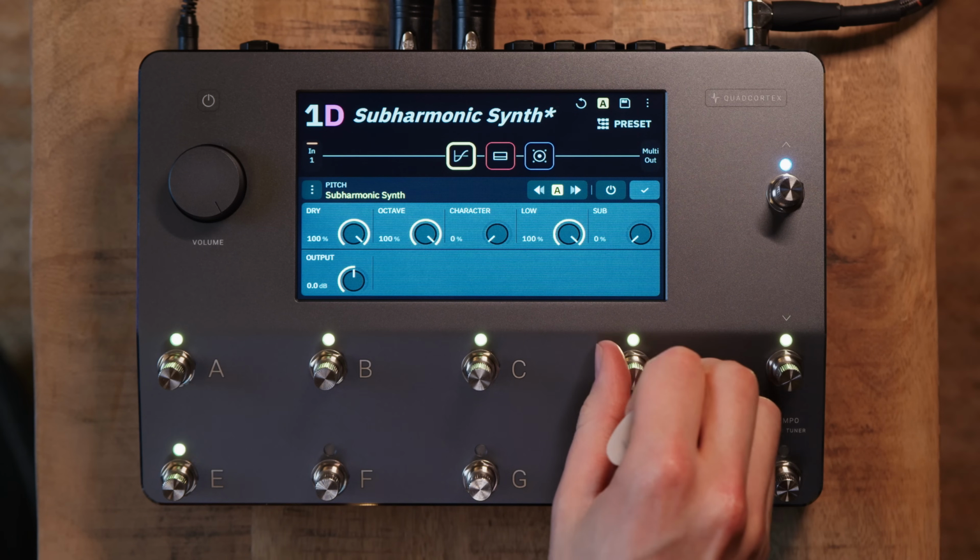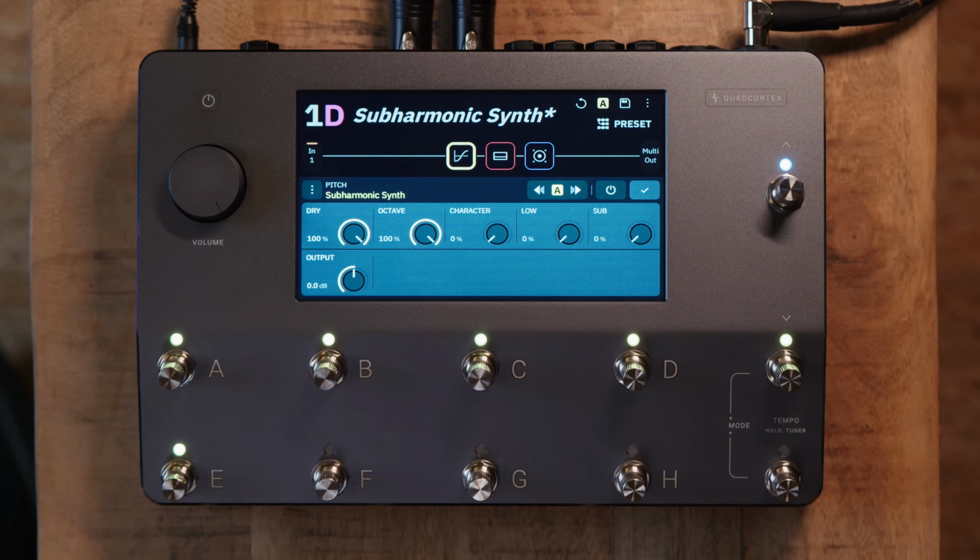As you can hear, this is quite a vivid control and has a lot of power over the weight and forwardness of that low end. For now, let's bring it back to 0% and move on to the sub parameter.